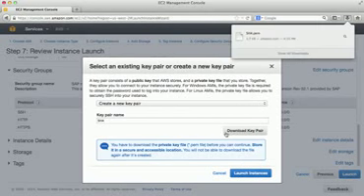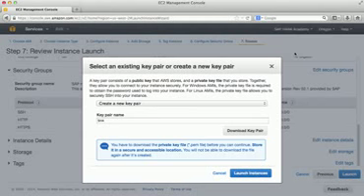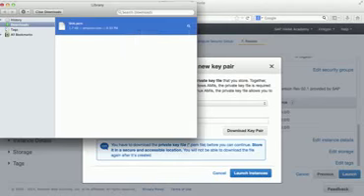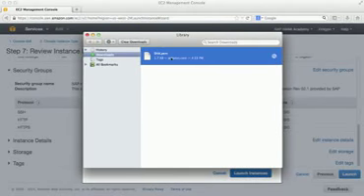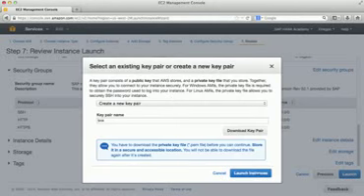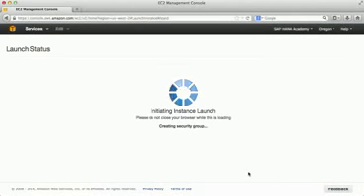It's a good idea, obviously, to verify that it's there before you actually click launch, and then I'm going to launch that instance. So if I go to my downloads, we can see here we've got that key pair stored in my downloads folder. Obviously, I'm going to copy it somewhere so I make sure that I don't lose it. So then I'll click on Launch Instance.